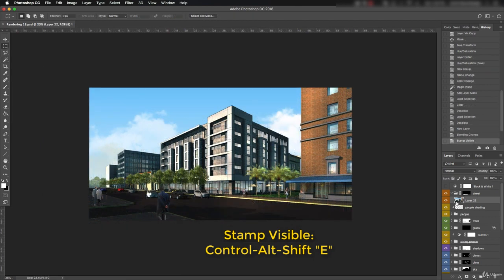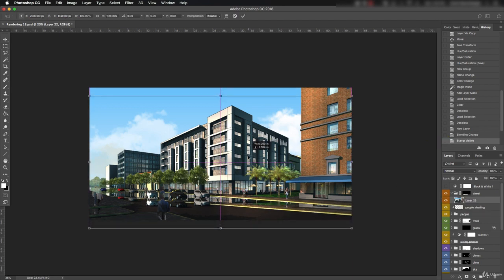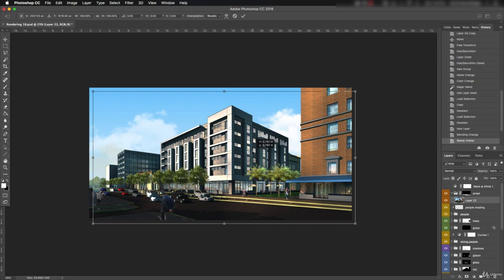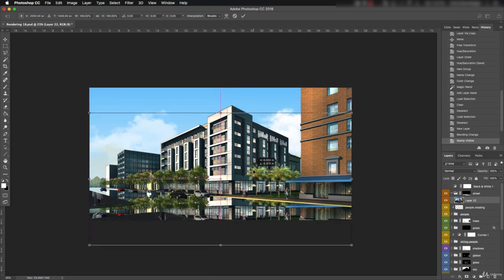As far as I know, the only way to run the stamp visible command is to type Ctrl+Alt+Shift+E all at once. The window won't look any different, but the thumbnail for this new layer will update, showing a flat copy of the entire canvas. And in the history, stamp visible will show up here. Transform the entire layer, and you get a feel for how this will work. Because it's masked, we're only seeing it in the street.